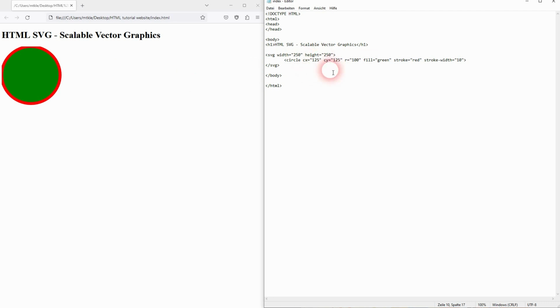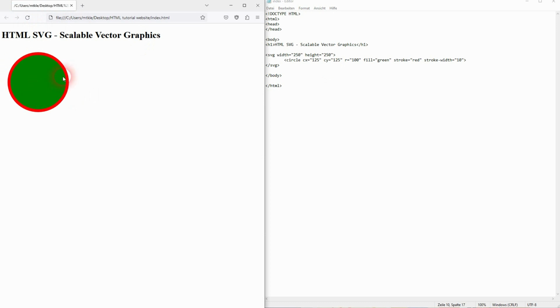I will go over the other default shapes that we can build using this SVG tag, and a couple of more complex ones in the future.